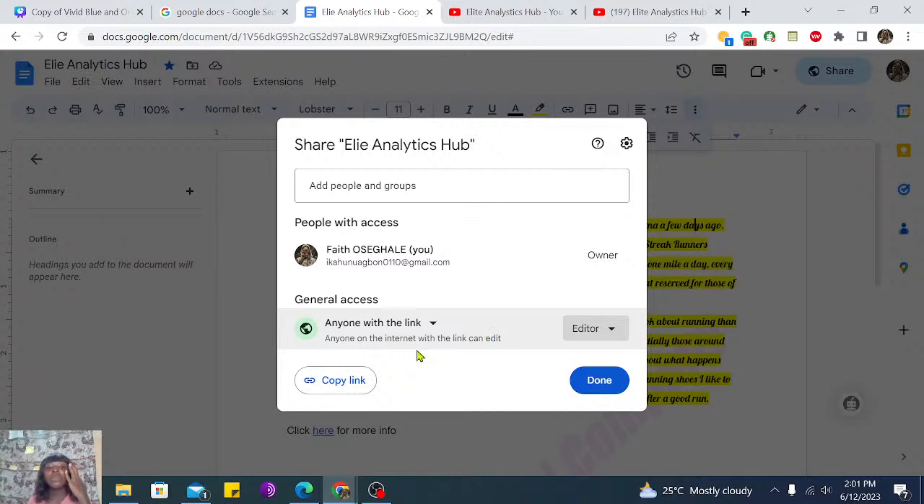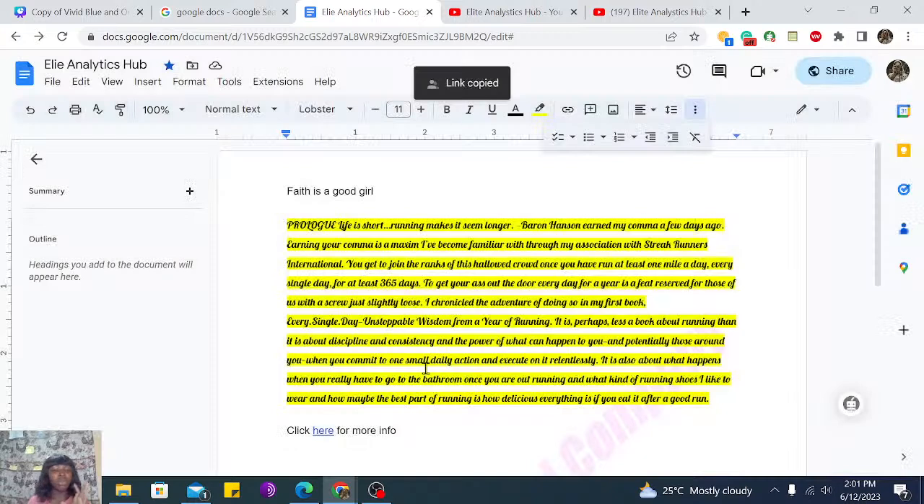And when you are done making all these changes, you can now copy the link, right? And then click on done. So that's the basic thing about sharing.